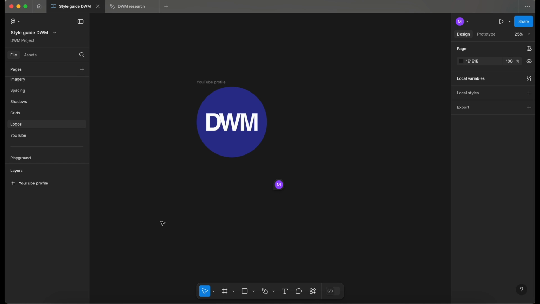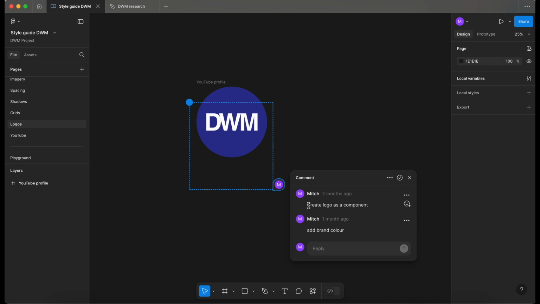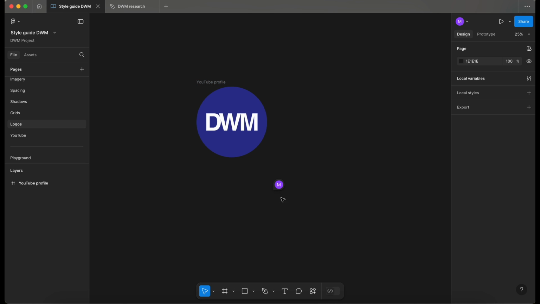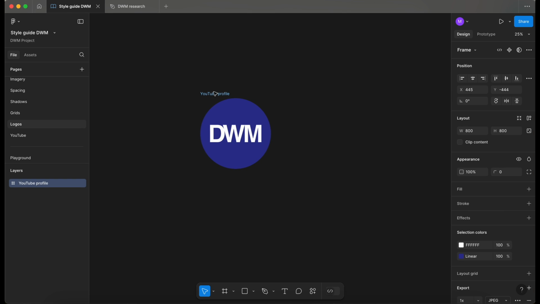Okay, so welcome back to the file. We've jumped into the file, we're on the logos page. I'm just going to double check one of my comments here. So create a logo as a component, add the brand color. Okay, that's fine. Just going to close that comment. So what we need to do is, currently I've just copied and pasted an asset that I've used for YouTube.